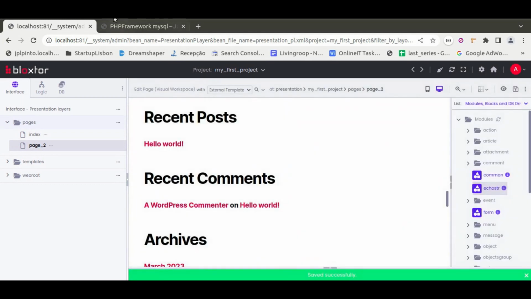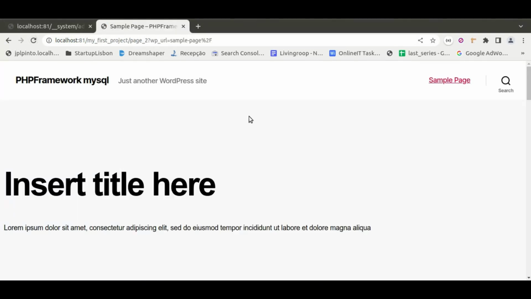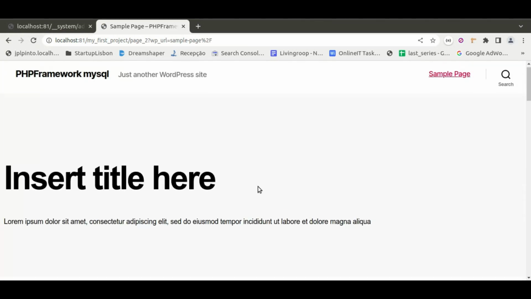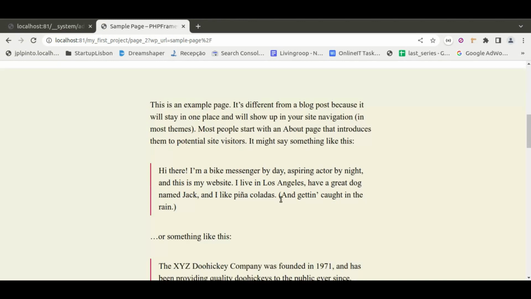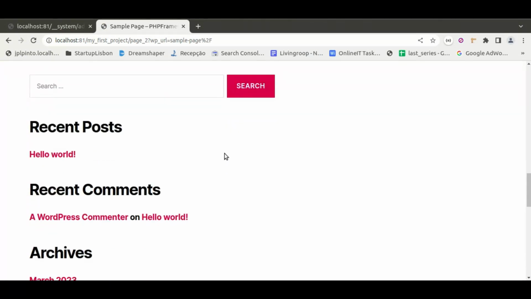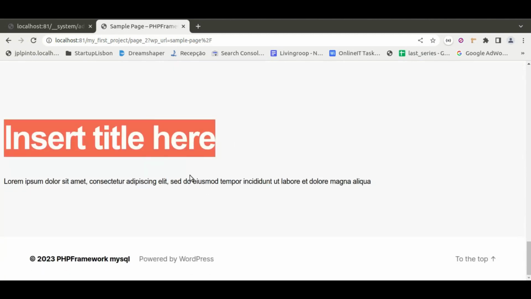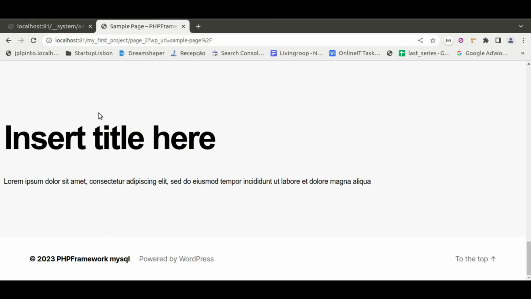So if we save this and refresh, we see that this page is different. We have our HTML here, we have different content, we have our other HTML here that we put in, and we have a bunch of blocks that you can create with a bunch of metadata or other information.